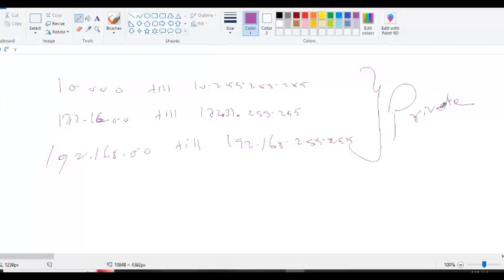Should not forget the range. You see the second class B range, 172.16 till 172.31. So if you see 172.32, it is public. 172.32 is public. It will go to public.